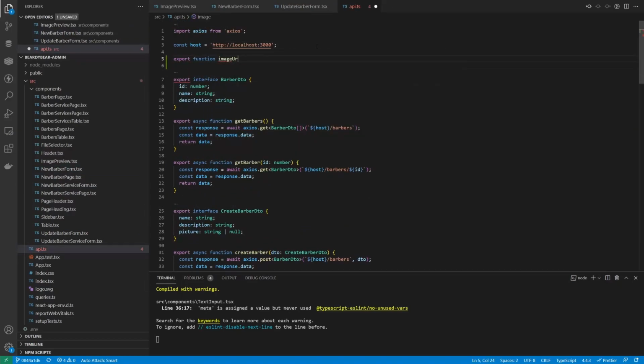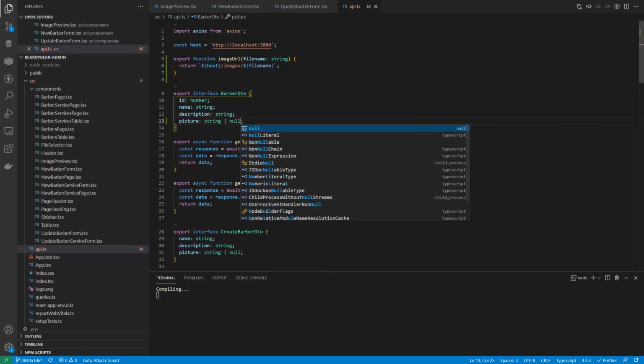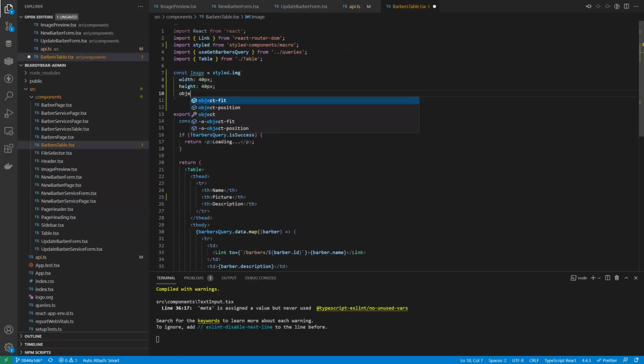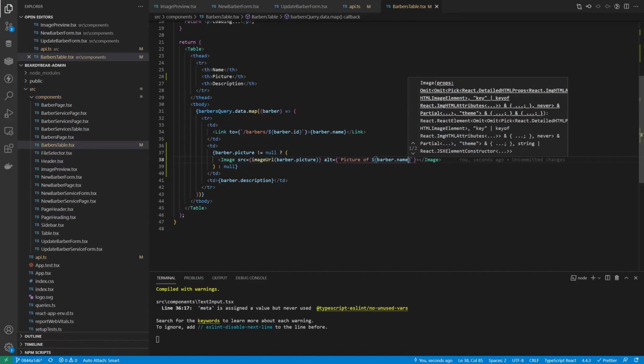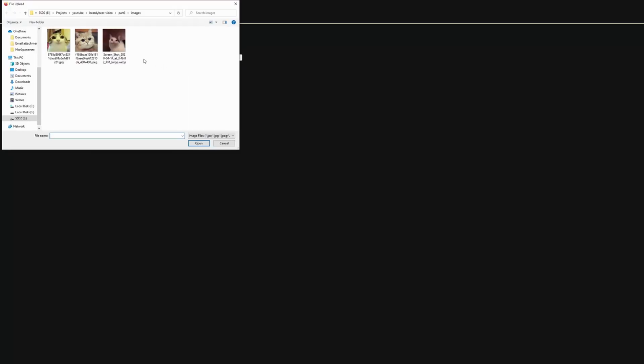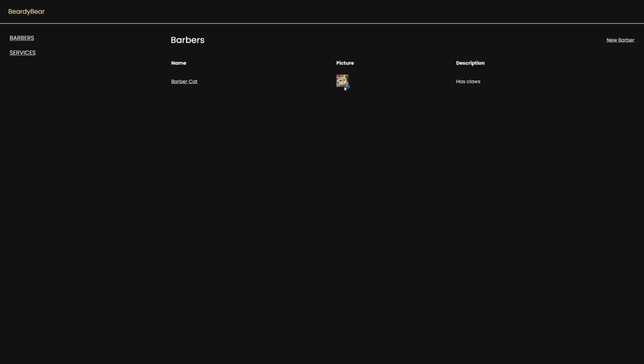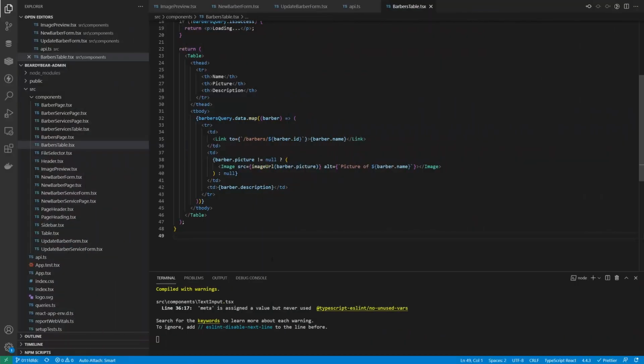After uploading the pictures, I want a way to see them. I'll create a short function to get an image URL by its file name and add a new column to the barbers table. Let's also fix a small problem while we're here. As you probably know, in React, it's a bad idea to have lists without keys. So let's add them to both our tables.